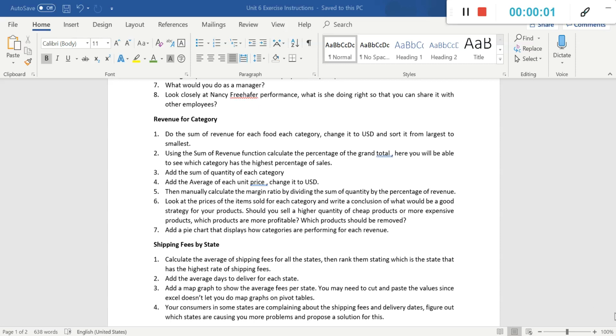So now for the following one, we're gonna be doing a revenue for category. We don't wanna focus on the salesman, we're gonna focus on the products that we have. We're gonna be looking at which products are the best sellers and how they are really working well. So in this case, first of all, we're gonna do the sum of revenue for each category.